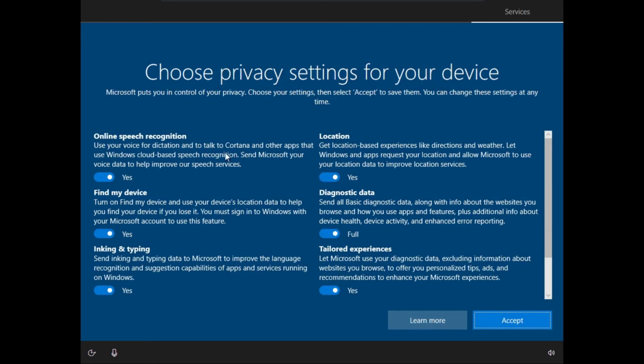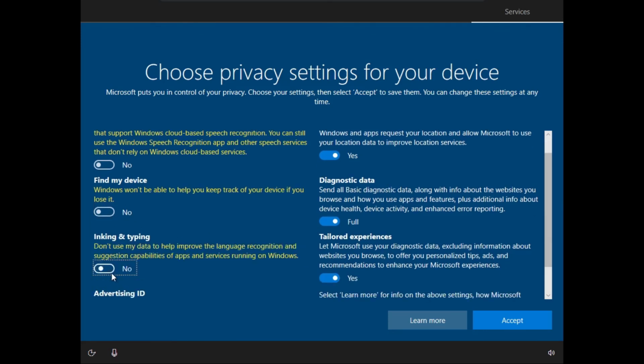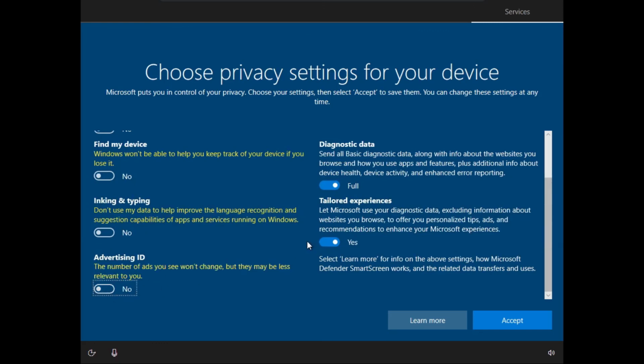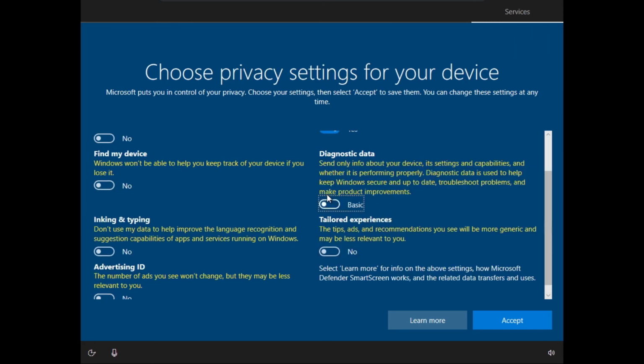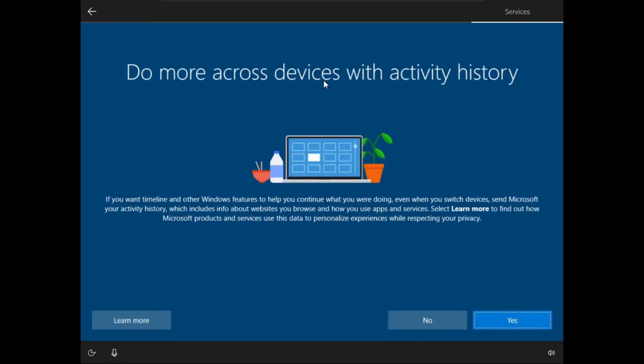Now for the privacy settings, you can do what you want. I always turn pretty much all this off, maybe except for a couple of things. Go and just read through this and choose the privacy settings that you like best and accept. Do more across devices, activity history, if you want timeline and other Windows features, continuing.